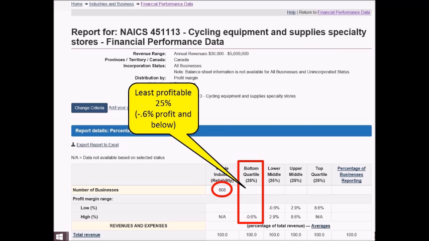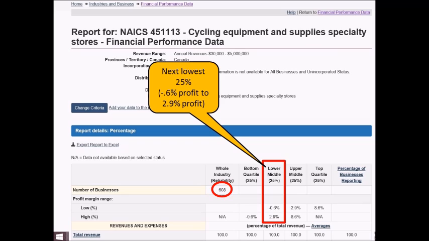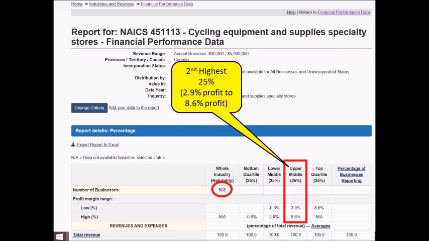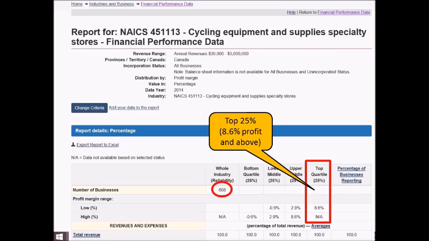The bottom quartile contains the least profitable 25% of companies. Their profit margin is -0.6% and below. The lower middle quartile contains slightly more profitable companies. Their profit margin ranges from -0.6%, up to 2.9%. The upper middle quartile contains companies with a profit margin ranging from 2.9% up to 8.6%. The top quartile contains companies with a profit margin of 8.6% and up.